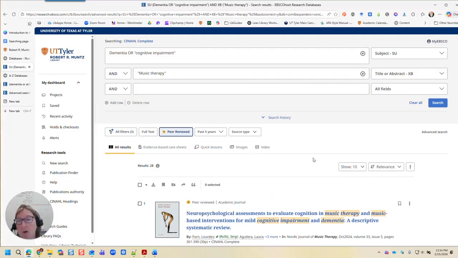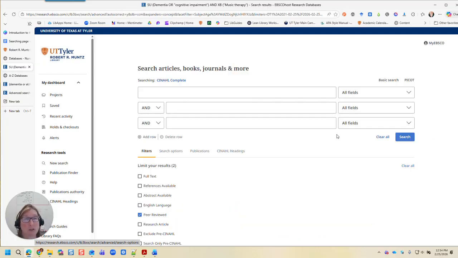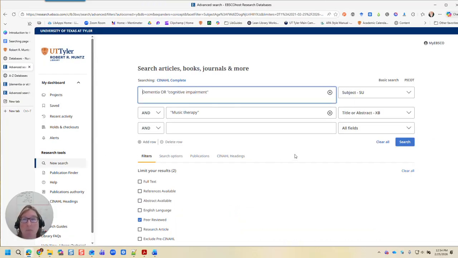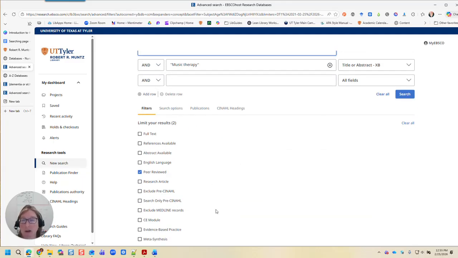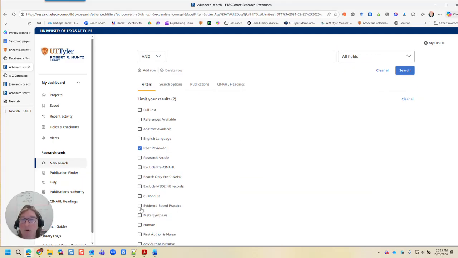I do want to talk about a couple other filters that are in here for you that you may or may not want to use. Sometimes, and I went back to my advanced search, sometimes I might want to use this evidence-based practice. And what evidence-based practice does is it automatically filters for either articles that are evidence-based, for journals that are evidence-based, or certain types of articles like systematic reviews, meta-analysis, clinical trials. So it will automatically search just for those things.